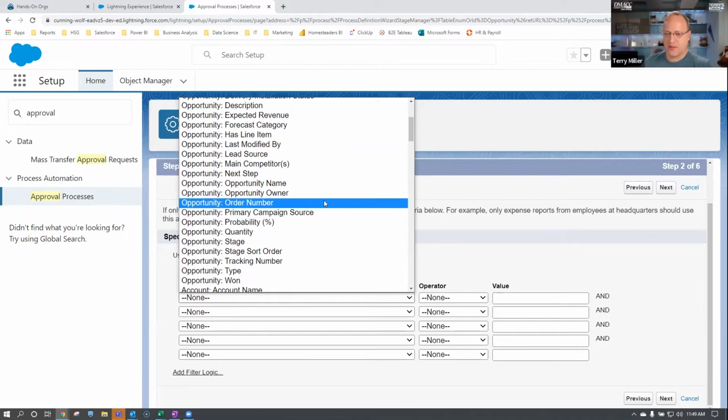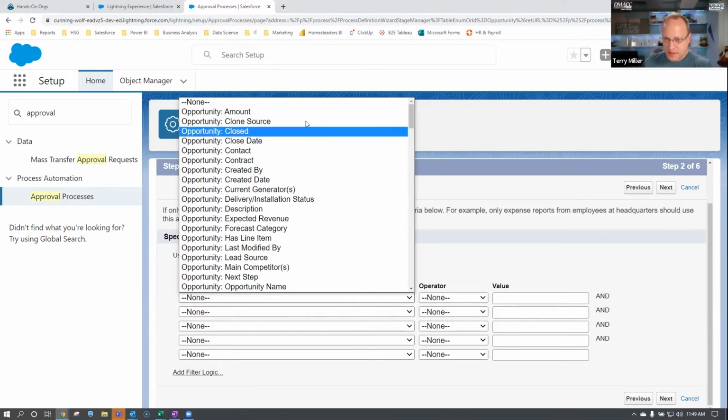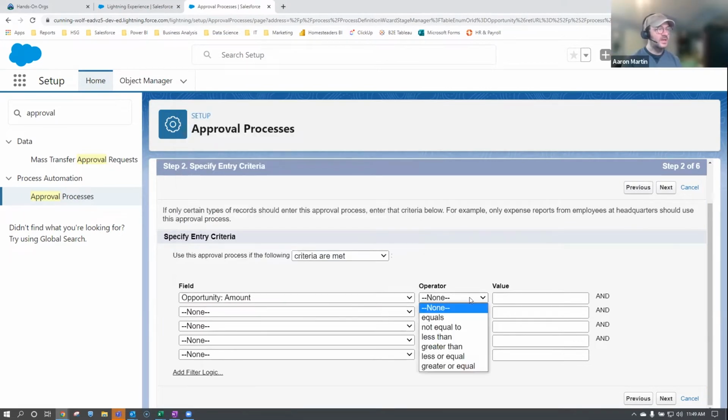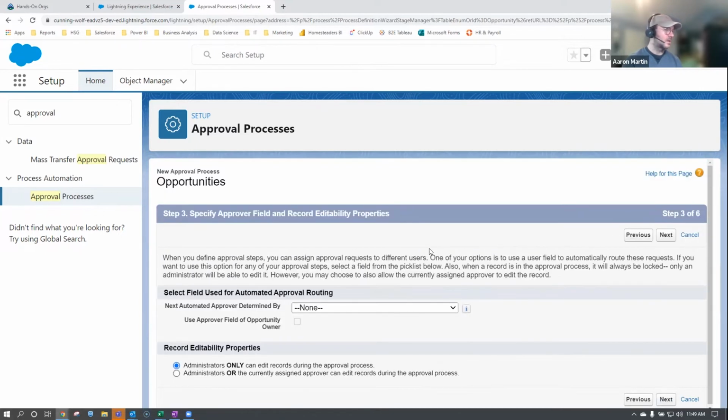Should be amount, it's likely its name. There it is, it's the very first one. Yeah. And we'll just say, anything greater than $1,000 I want approved if they think they're getting an opportunity that big. So hit next. Okay.